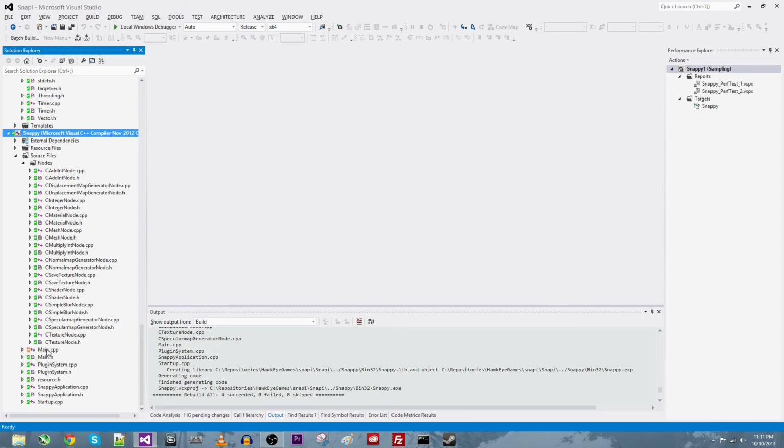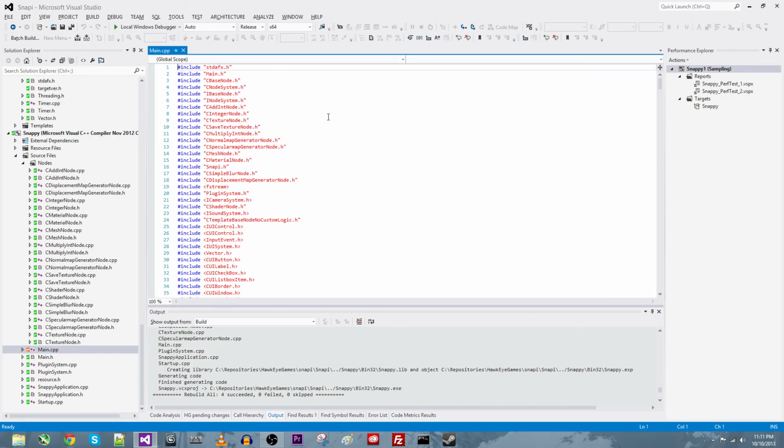So I'm going to open up main.cpp. Every Snappy application that you create should have a main class that derives from the iMain interface in the Snappy library. That way, it's kind of like a game loop. It's kind of like where everything happens, where the core of your application is.